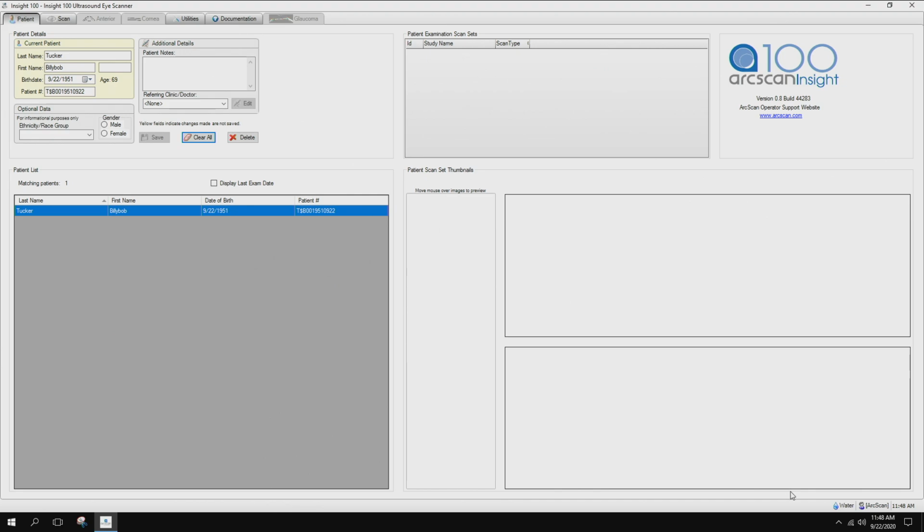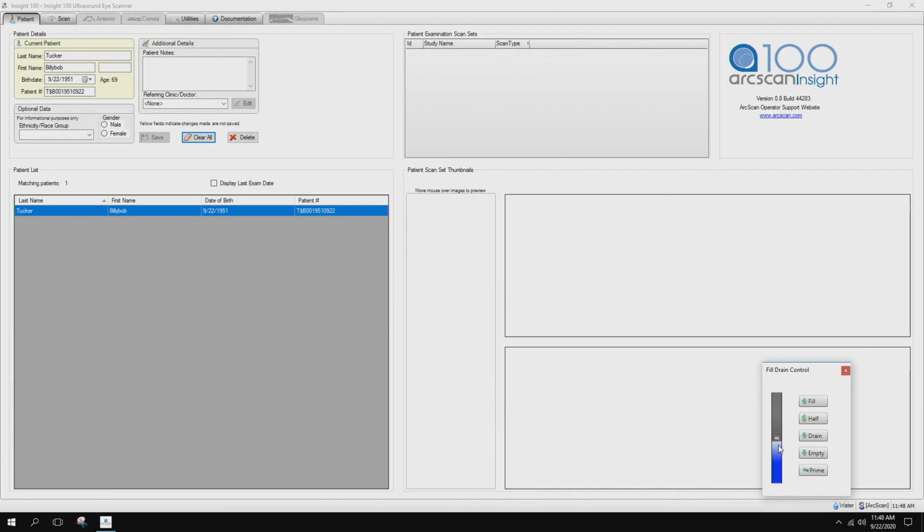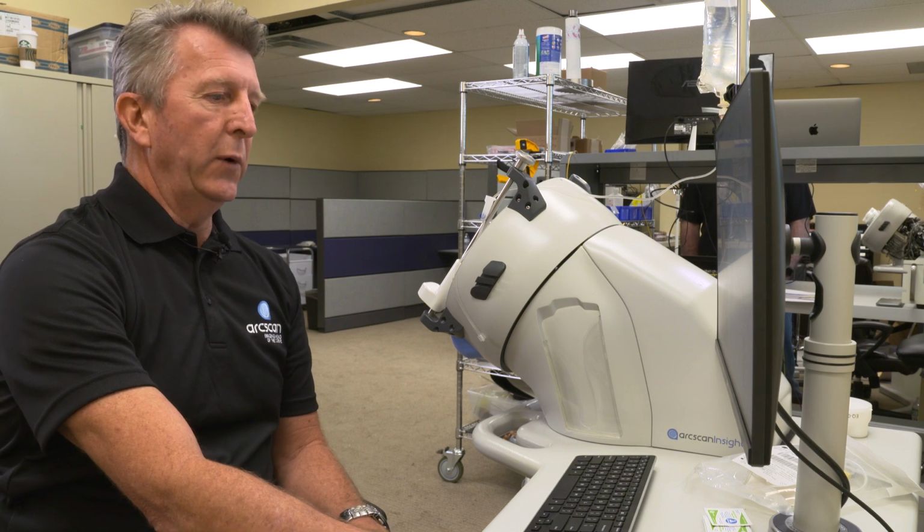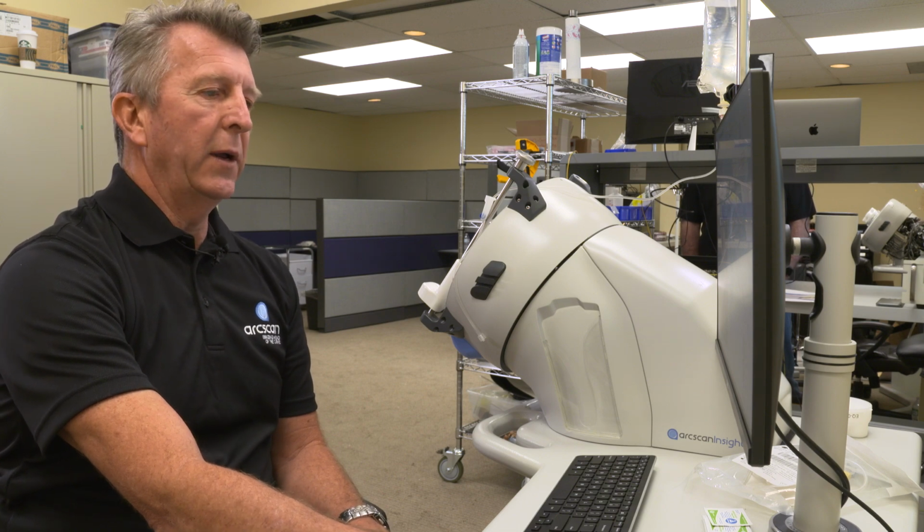Down in the lower right-hand section of the instrument is the water icon. Clicking on that, prior to each patient coming to the instrument, you want to make sure that the water level is at the halfway point. After you install the eye seal on the instrument module, then you can go to the fill point. Between patients, right away bring it back to the halfway point.